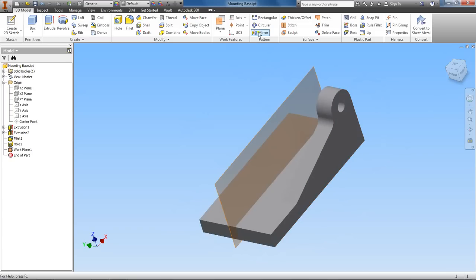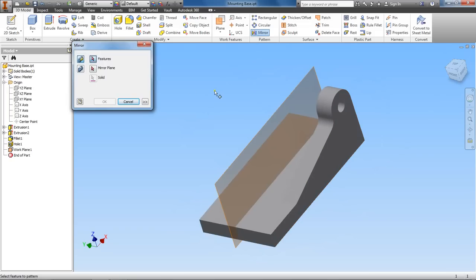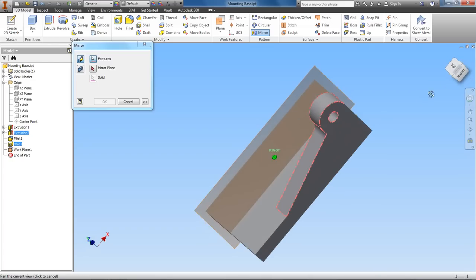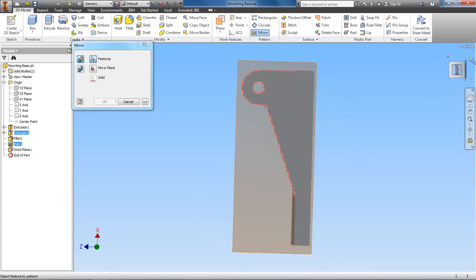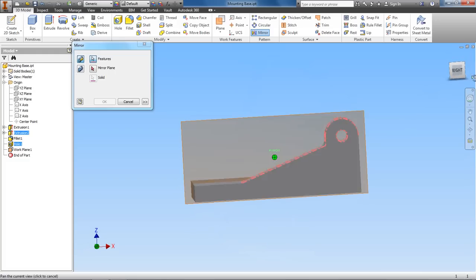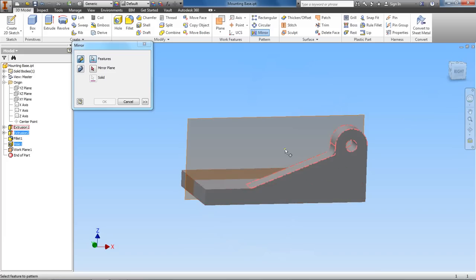So I'll go over to mirror, and when you select mirror, the first thing it wants you to select is the features that you want to duplicate. So what are the features? We know one of them is this hole here, right? Another one is this drawing here, or this extrusion here. Hopefully it's selected. Everything you see in the dashed lines here, that's what's going to get duplicated on the opposite side.